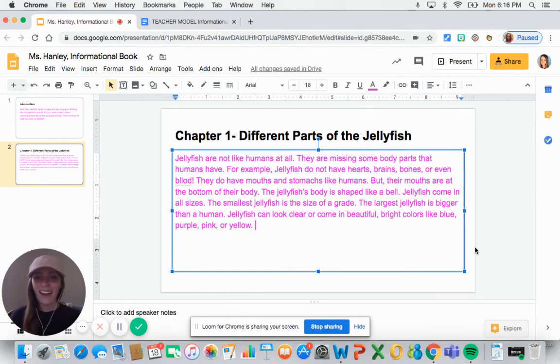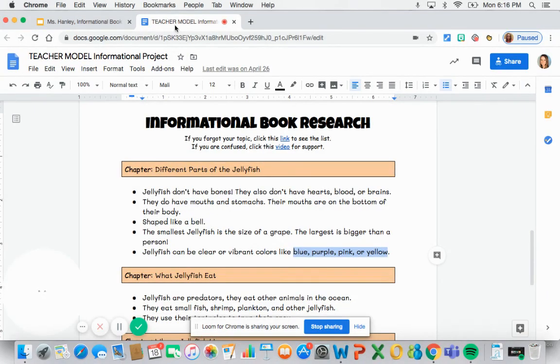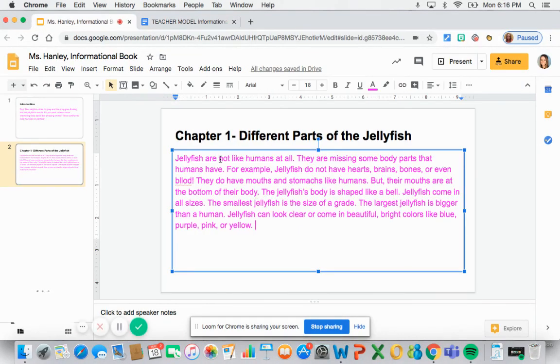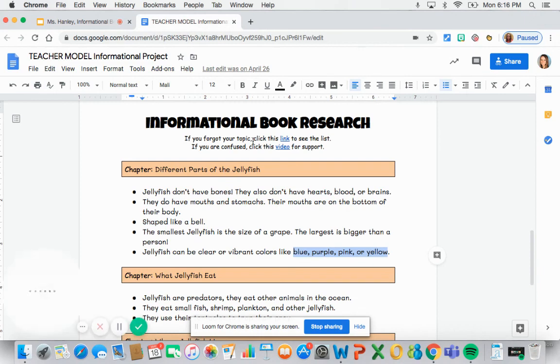Great. I'm done drafting chapter 1 of my book. The way I drafted chapter 1 of my book is by going back and forth between my book and my research. Okay? So you cannot draft unless you use your research.